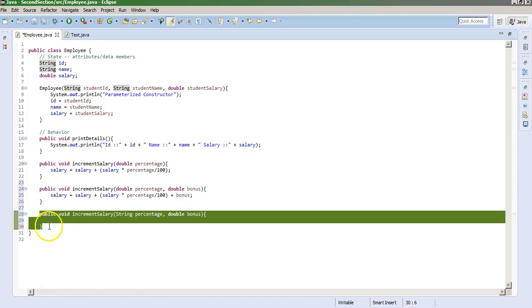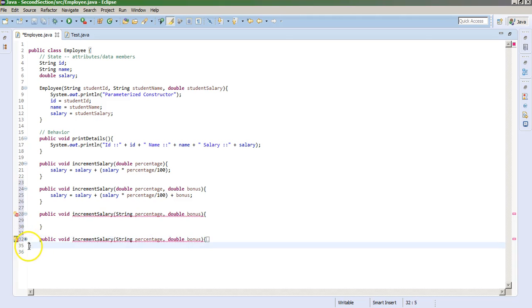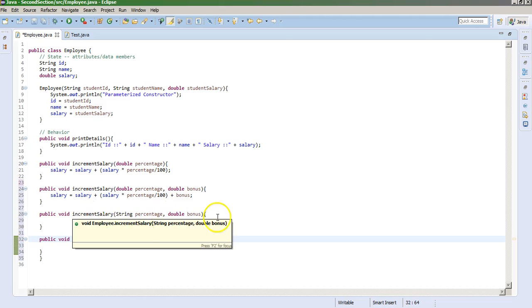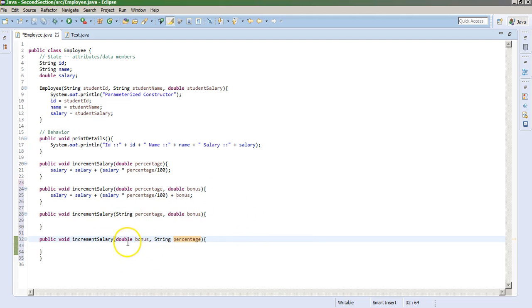Similarly, I can have a different method, but the order in which I pass the parameters is different. So if you see here, I have the increment salary method, which takes two parameters. One is string and the next one is double. I have the same method where the first parameter is double and the next parameter is string. As long as you have a different order of the parameters, it is still a valid case of overloading.